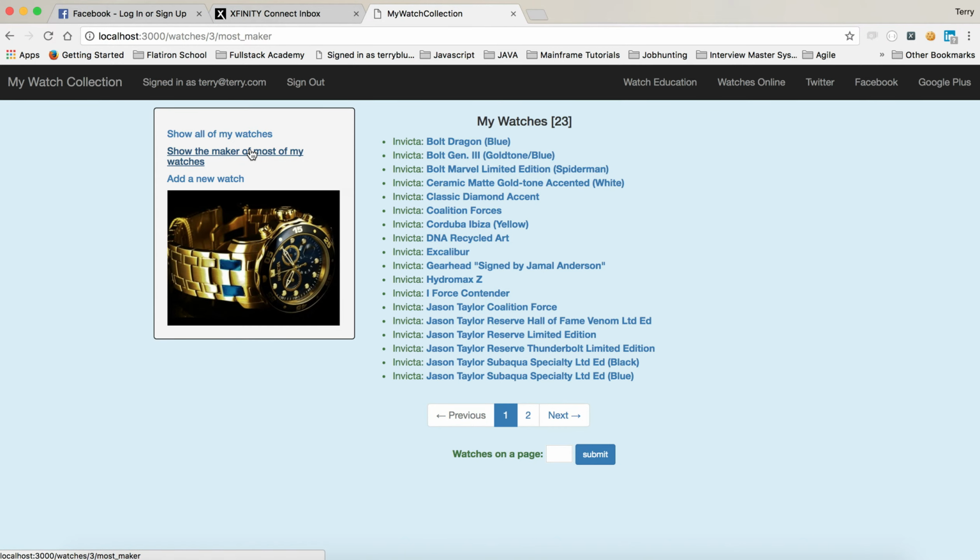So if I click on that, as you can see, Invicta, they're a watch company. Most of my watches actually are from Invicta. Their head office is in Florida, Hollywood, Florida, I believe. And so it's showing me that I have 23 Invicta watches. And here, because I have more than the 18 default for a page, it's showing me the option to actually change the number on the page.